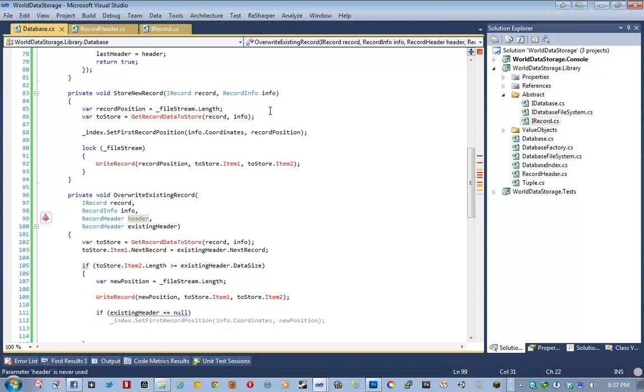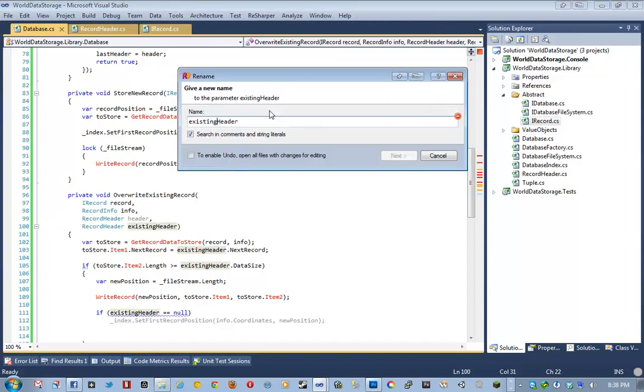One of them is what we're working with right now. The other one is the previous record header. This is what we're going to be calling the existing record header. This is going to be what we're calling the last header. And this is the existing header.